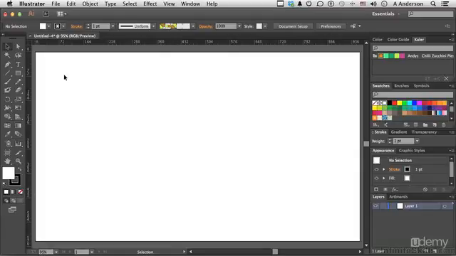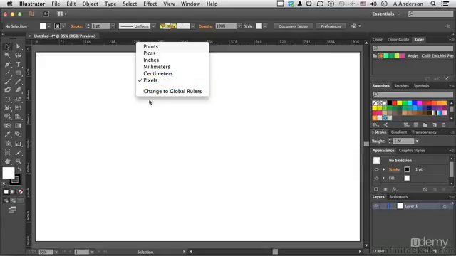Now, guides come from the rulers. If you don't have them open, you can go to the word View and say Show Rulers, or you can press Control, that's Control in Windows, Command on a Mac, R, to bring them up. Now, let's talk about what we do know, and then I'll show you one or two features that are new to CC. Number one, if we don't like what it's measuring in, we right-click our mouse in the ruler and change it. It's not new, been there forever, nice to know.